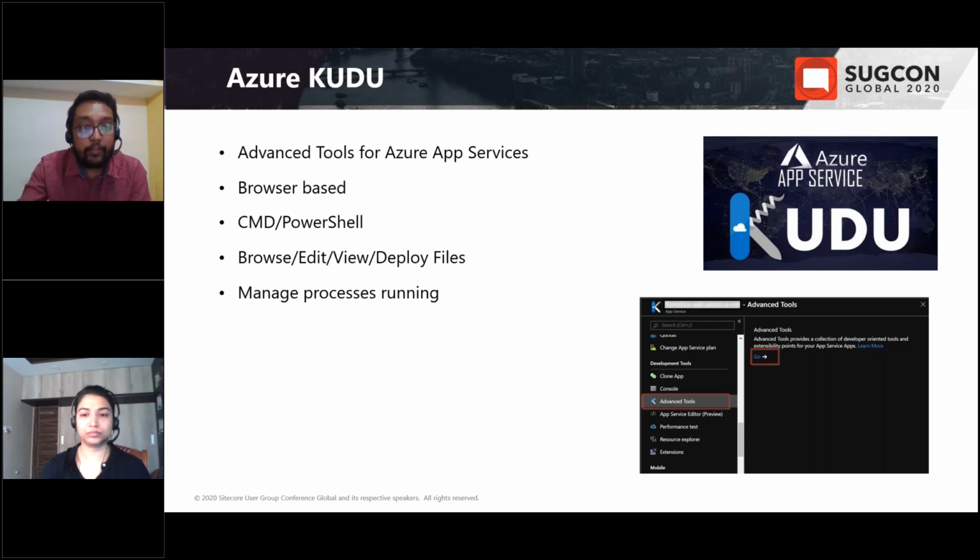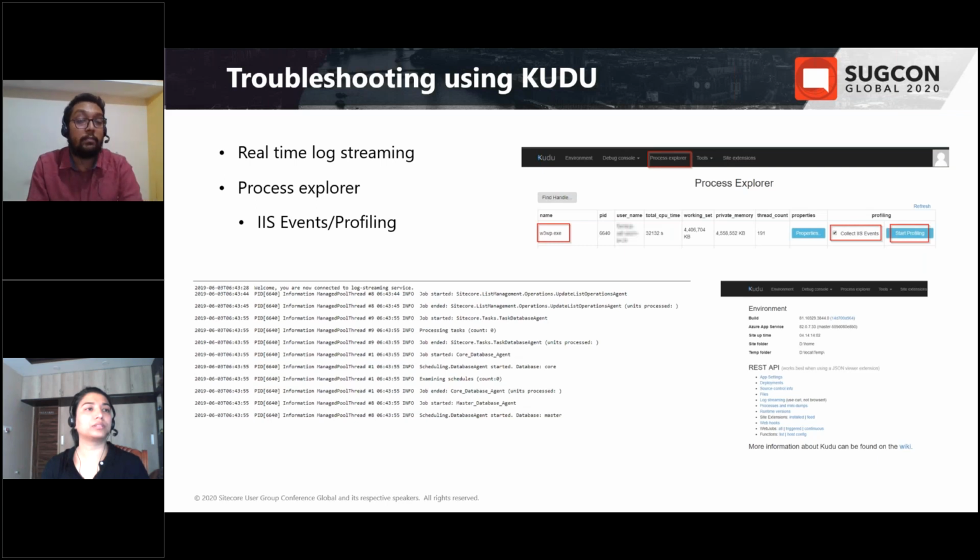And also we can manage the processes that are running. Perhaps we have a process that we need to kill, or it is using high memory, so we need to kill that process. So we can do it from manage processes, and this gives an idea of what exactly is going on with your process using our process manager. So that was basic details about Kudu.